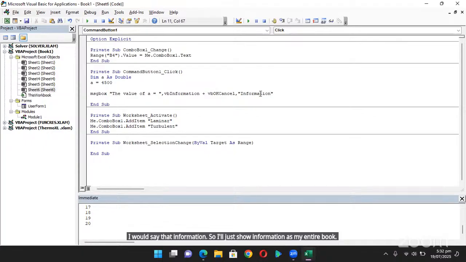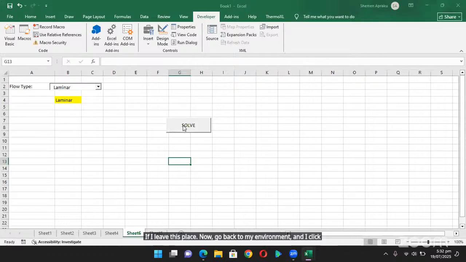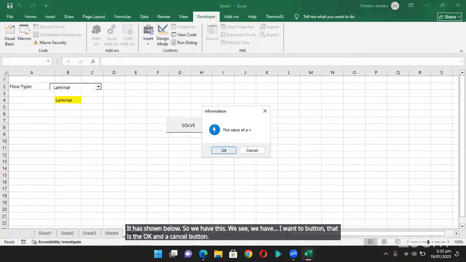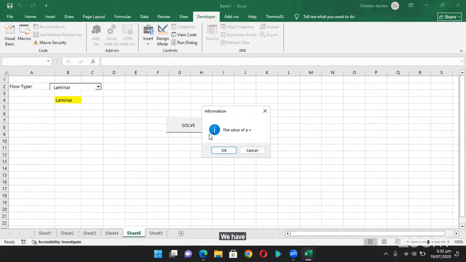So if I leave this place and I go back to my environment and I click on the command button, the message box is shown. So we have it as shown below. So you see we have our two buttons, that is the OK and the cancel button. We have our image for the information, VB information. We have our prompt, that is our string, also over here.